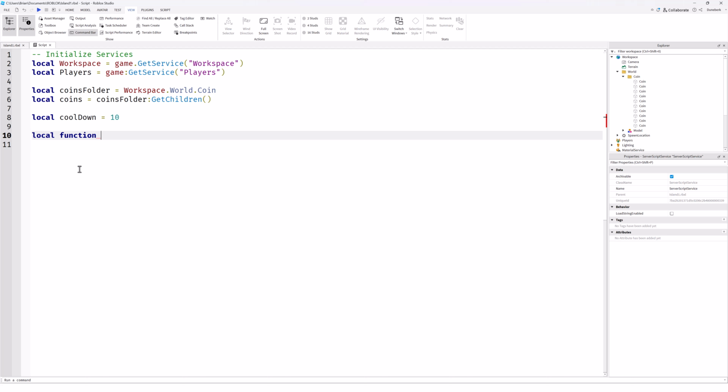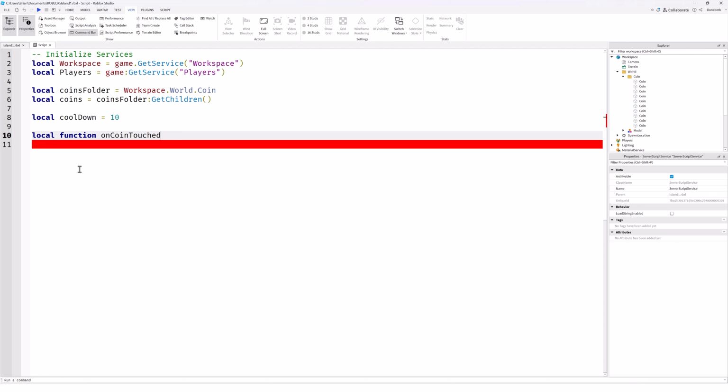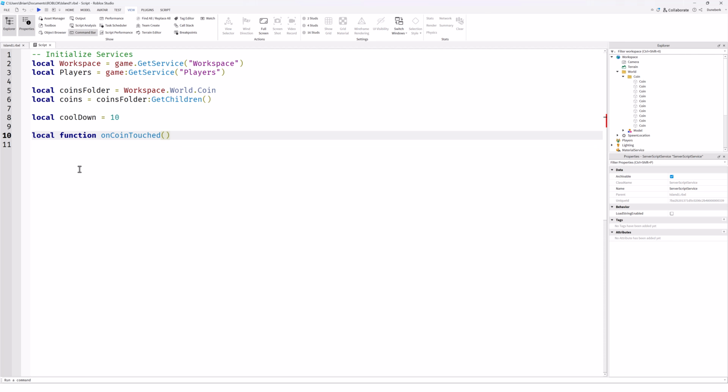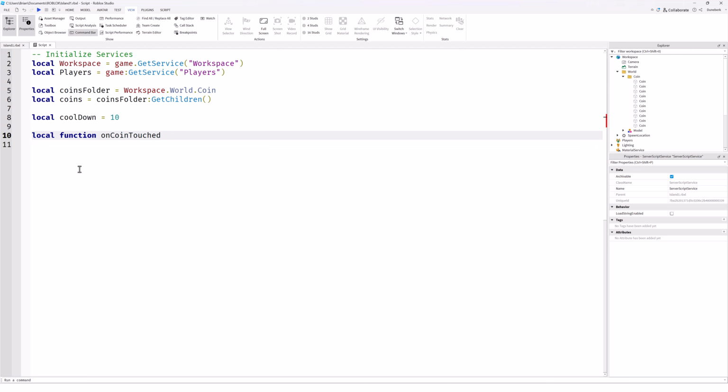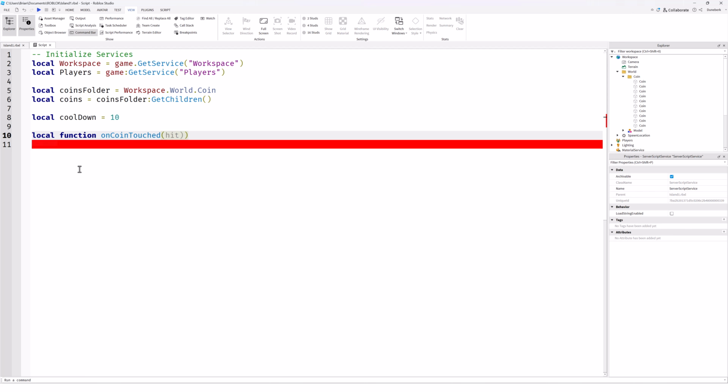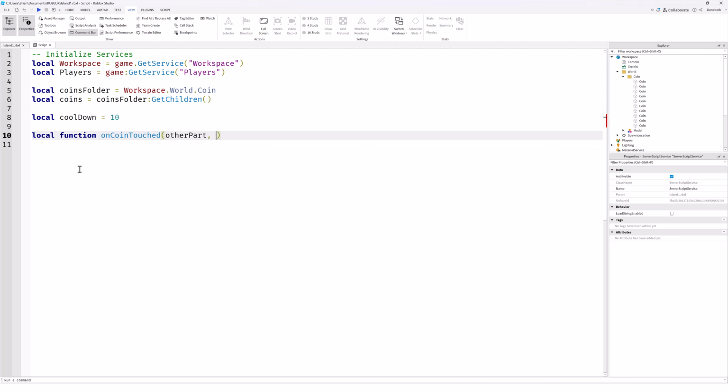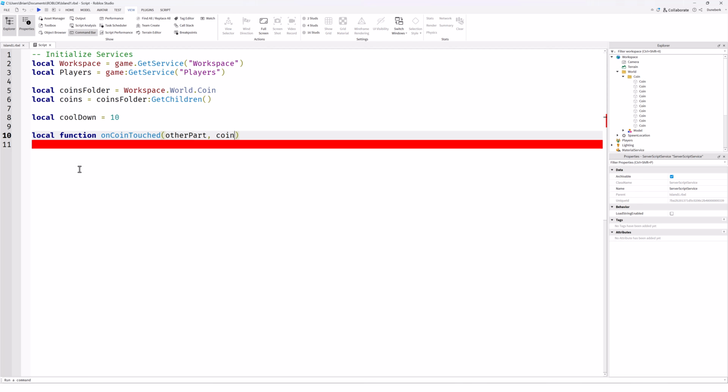So this function is going to keep track of is the coin touched. So we're going to call it on coin touched. Always use good names for what you're going to call your functions. And I need to know what touched the coin, so we're going to call that other part. And we need to know which coin was touched.